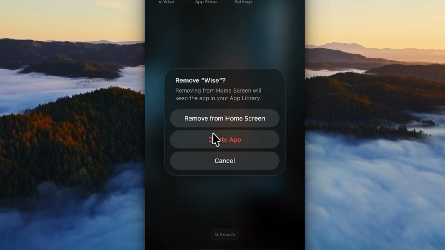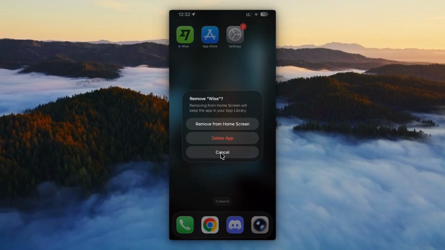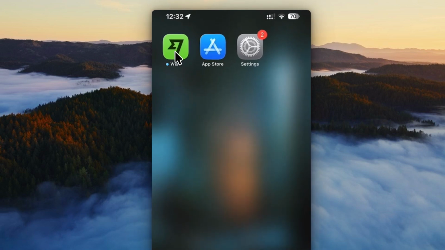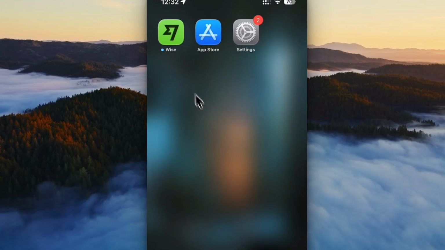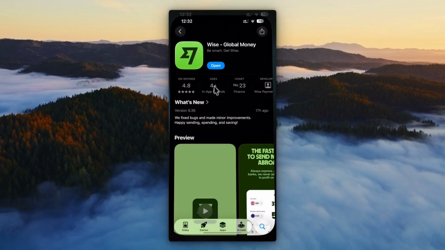Don't worry. Your Wise account and money are safe because they're stored on Wise's servers, not on your device. Just keep in mind you'll need to sign in again after reinstalling, so have your login details ready. Once it's deleted, open the App Store again and search for Wise.